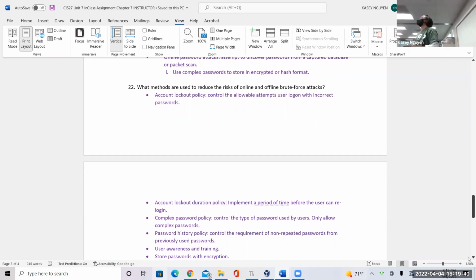And then ultimately you want to teach your users, right? Even at home, you want to talk to the people who are using the system and make sure that they're using good passwords.